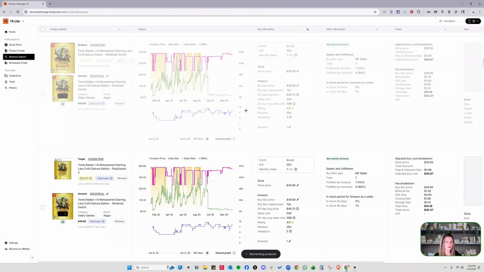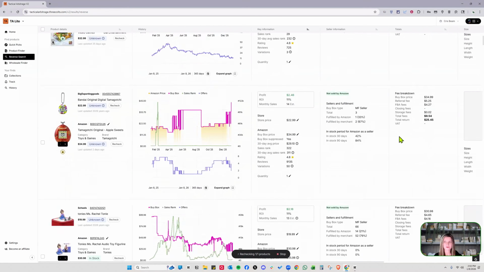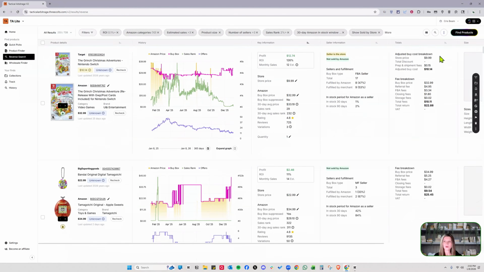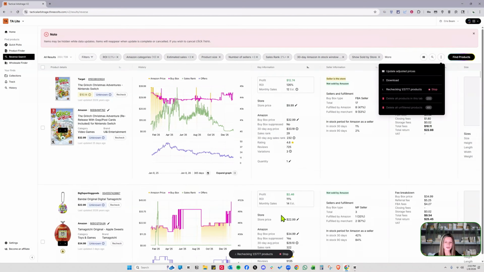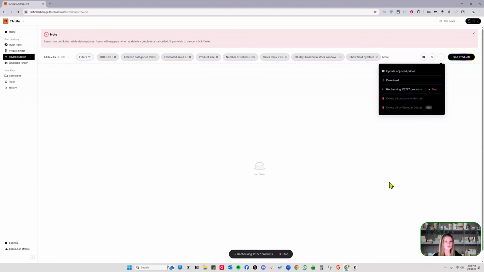You can recheck the leads one by one if you're looking to recheck a specific one, or you can scroll all the way to the top and click these dots right here and click recheck all. So as you click recheck all, it's going to start, see it's updating them one by one. So it's rechecking all the products, and as they are updated, they will show up right here.